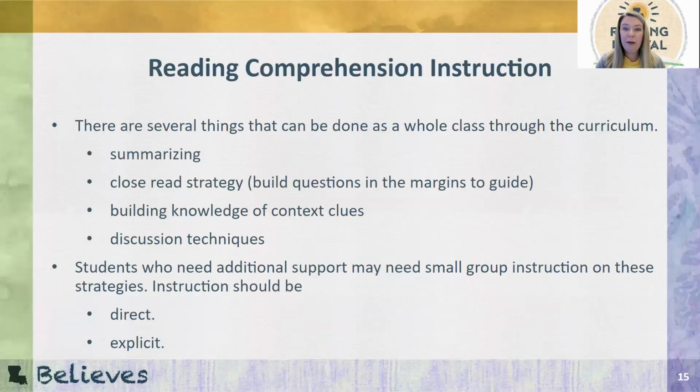So what does reading comprehension instruction look like? First of all, there's no outside program that you're going to do. You're going to live within the curriculum that you're already teaching, but you're just going to add some teacher moves on top of that to help them process the curriculum and what they're reading. So summarizing, you can do this whole class within the curriculum. They have a passage or a piece of text, and you're teaching them how to summarize.